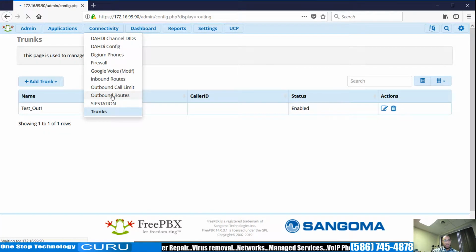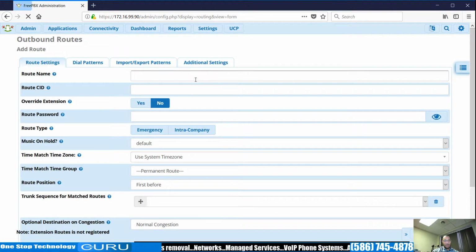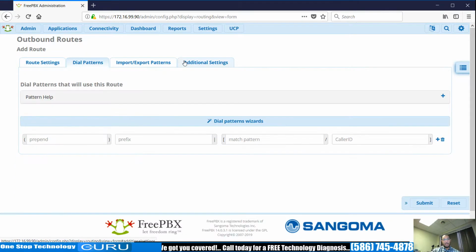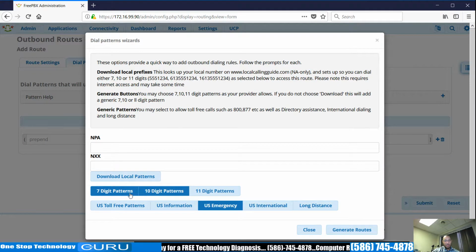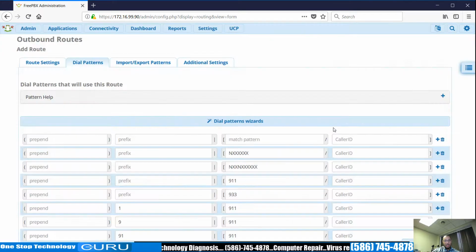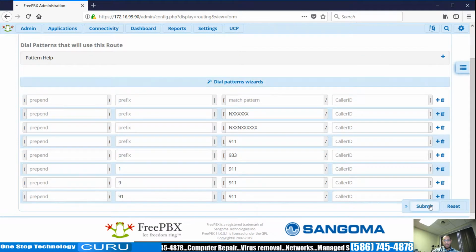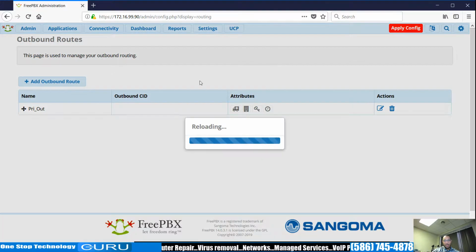Now, if we go into outbound routes, we can actually add an outbound route. So we'll say primary out, and then we tell it what trunk we want it to use. So if you have multiple providers, you can use multiple trunks out, however you deem, based on whatever dialing pattern you configure for it. So for this, we'll just do the basic 7-digit US emergency. Tells it to generate the routes. It automatically fills in all the routes for us. So that part's all done. We can say submit, apply.